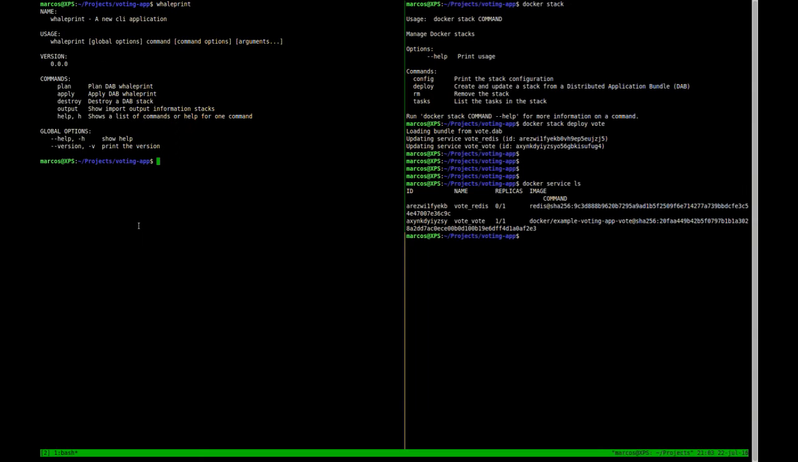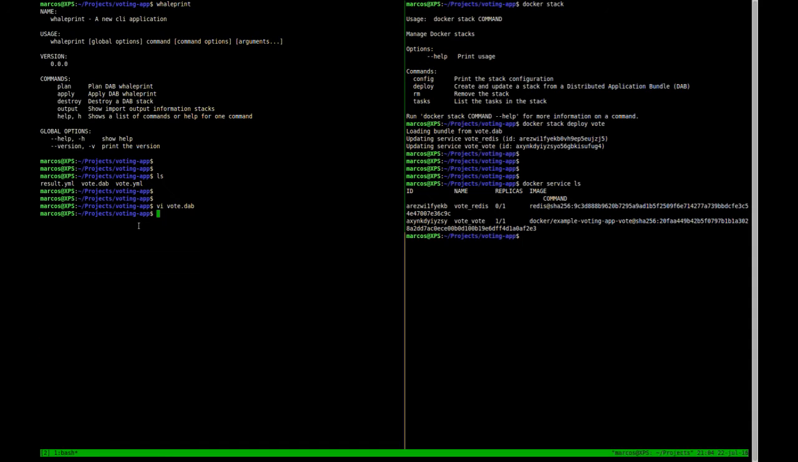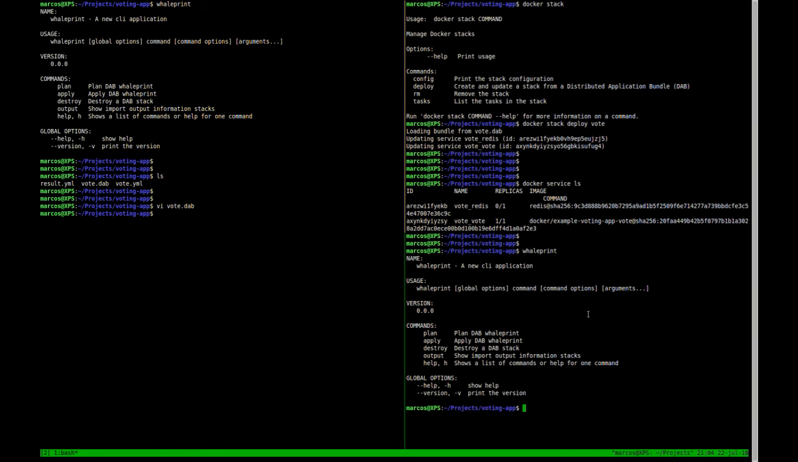So moving back to the first example, we have our DAB file. So let's say that the developer goes again and fixes that mistake that he made before. So he's going to remove this, for example. He's going to save it, and he's going to hand it again to the ops person. But this time the ops person has Whaleprint, which is a tool that he downloaded, which is 100% compatible with Docker and with the current DAB format. So he doesn't need to do anything at all to use Whaleprint. He just needs to have the binary in his path.